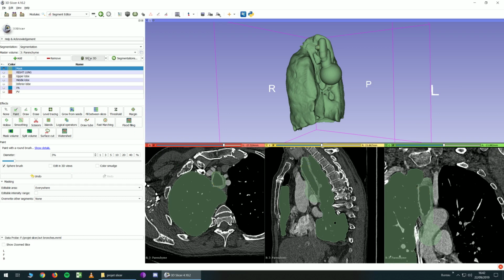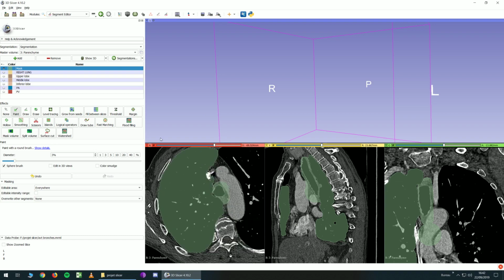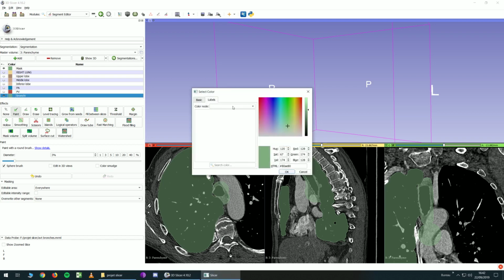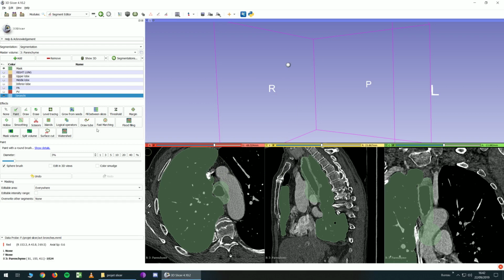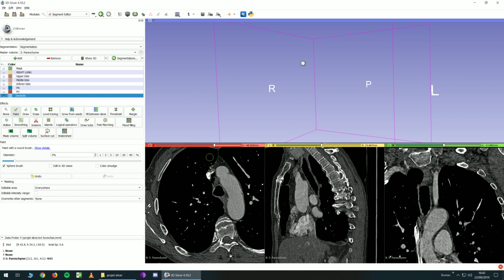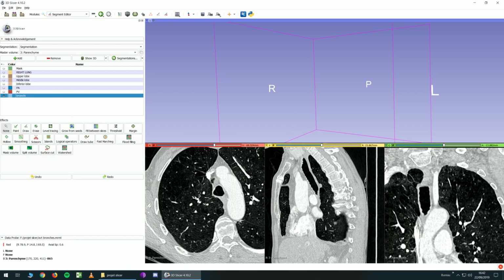Okay, now you can unclick Show 3D because everything will be a lot faster, and you can create bronchi segments. For the color, you click here, you can go to generic anatomic color, and search for bronchi. And now we'll have it in blue. So you can unclick on mask and we'll make the bronchi segment.